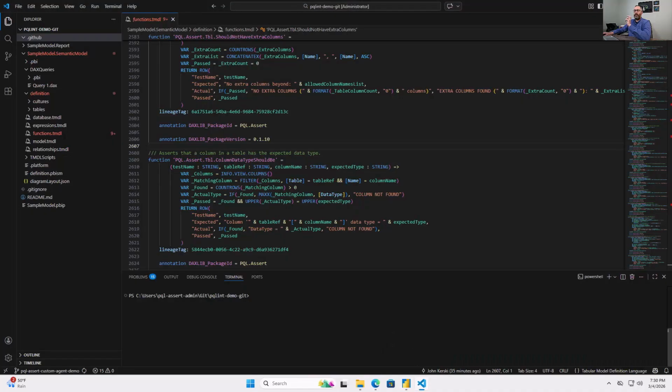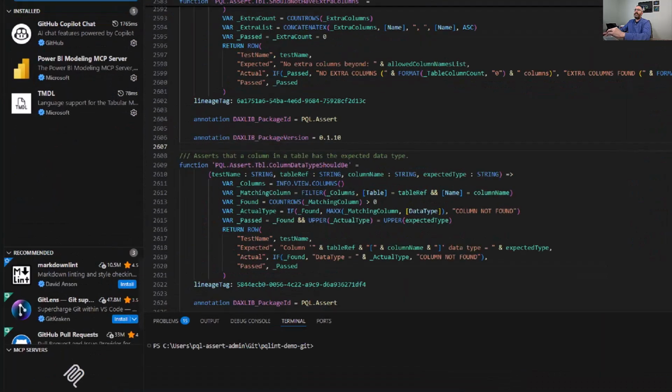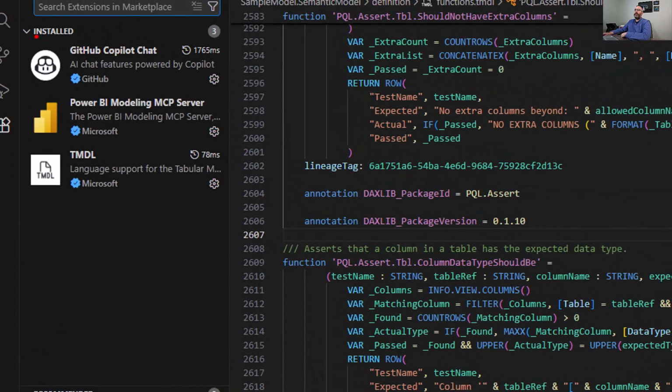Now, I also already have Visual Studio Code installed. I also have made sure that I have these extensions, which I go into depth in the other series, installed. So I have a GitHub Copilot chat. I have the Power BI modeling MCP server because we're going to rely on that in order to interact with the open model. And then I also have the TMDL extension added just because it makes it easier to look and read from an IntelliSense perspective any of the changes in the TMDL code.